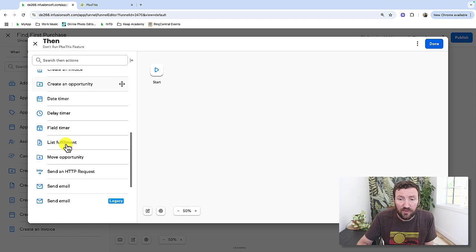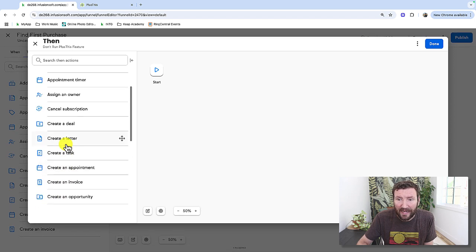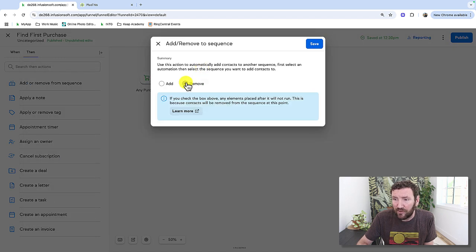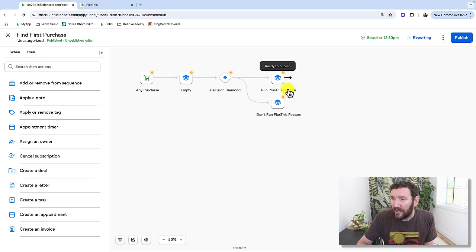Instead, I will just remove them from the sequence when they are added. We don't need anything to happen in here. So I'll just set this up to remove them and click save and then click done. So those two features are both configured.